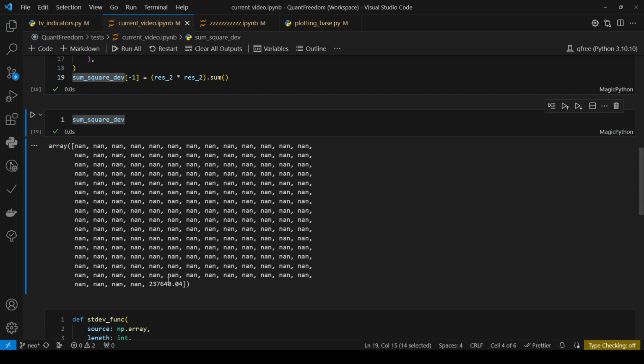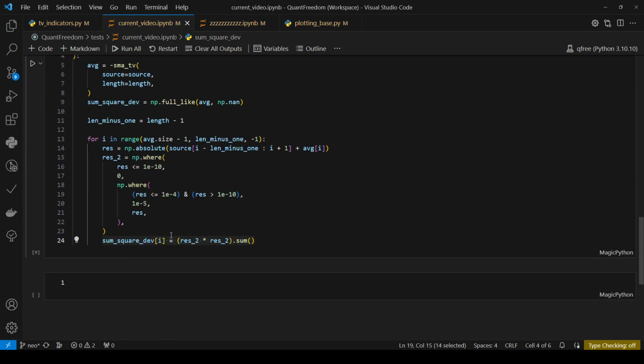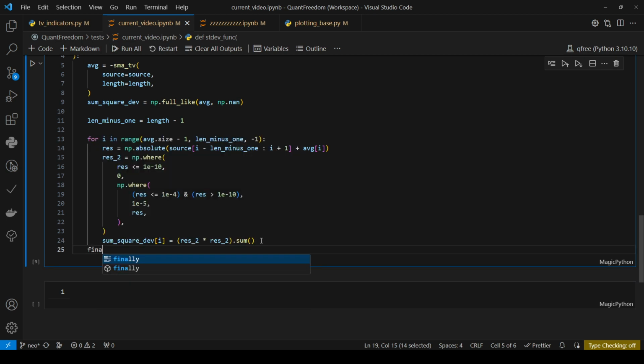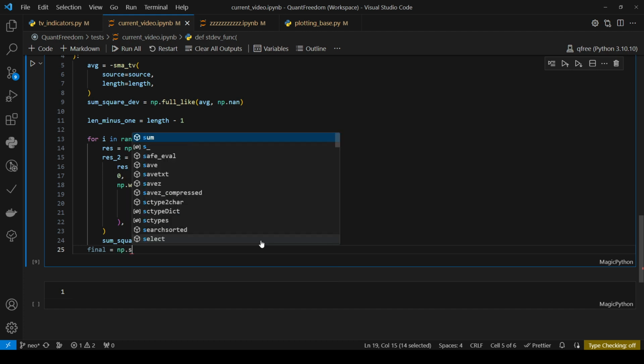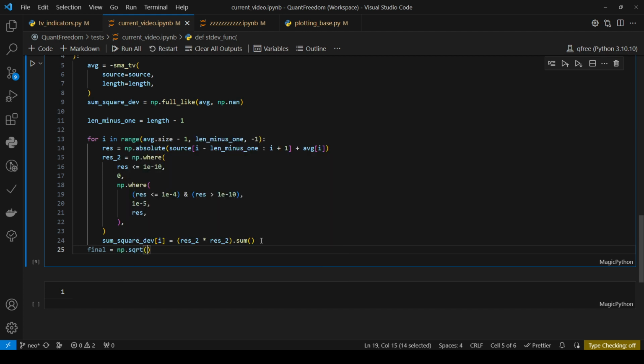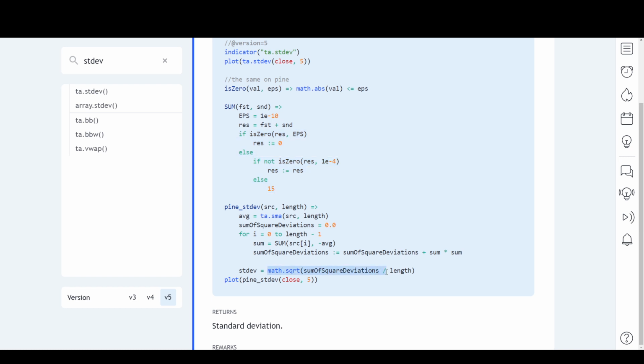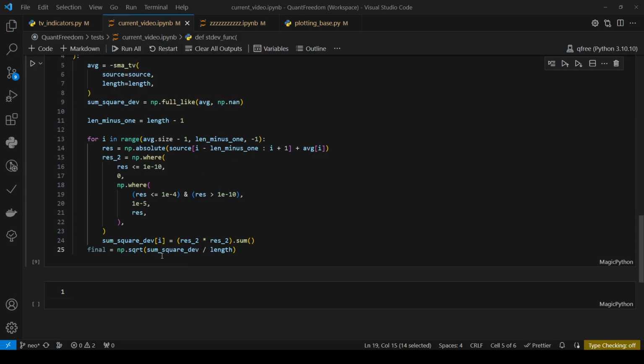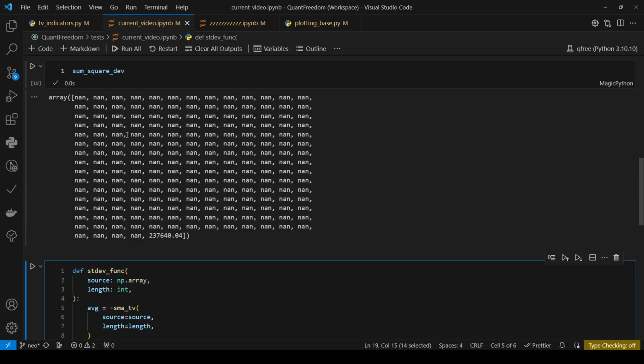So then what we need to do after we've done that is final equals np.sqrt of sum squared dev divided by length. Okay, and so where does that come from? That comes from this right here: the sum of this divided by the length. Basically, with our array, we take each and every element in here and divide it by this, and we get the square root of it, and that's going to give us our final array.